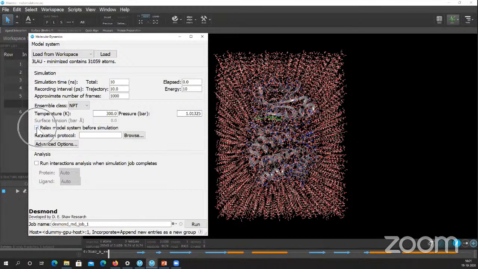So you have the option of relaxing the model system before simulation. Right now we added water, but this water is not properly minimized and packed. So you want to relax the system. You want to heat it up to the target temperature. For that, you just select this option here. It's going to slowly heat up the system to the target temperature and the target pressure. It's going to relax the system.